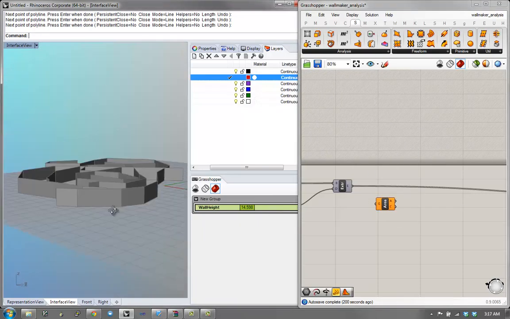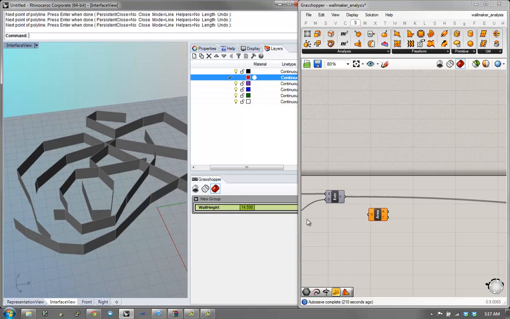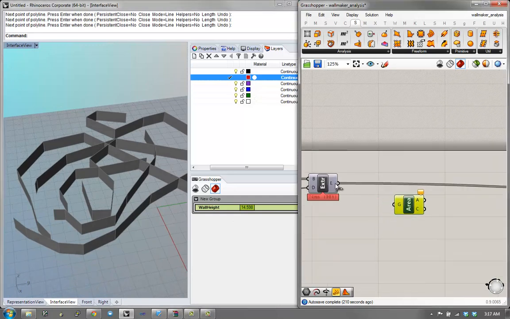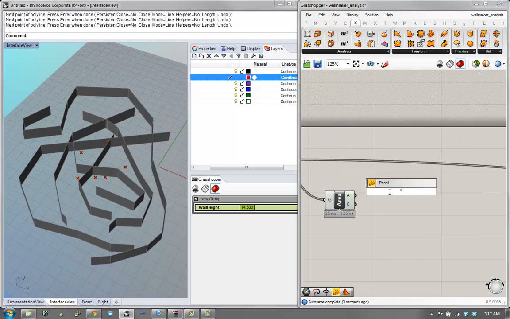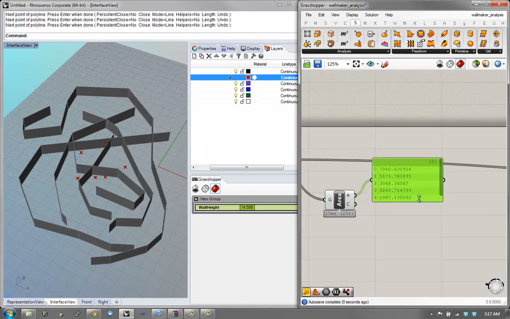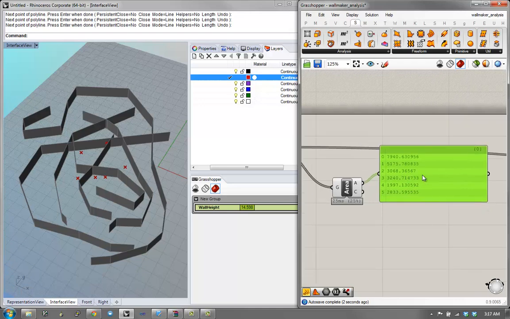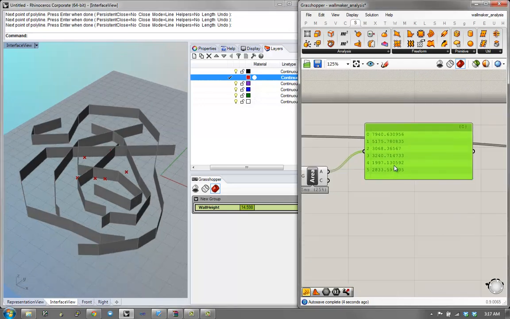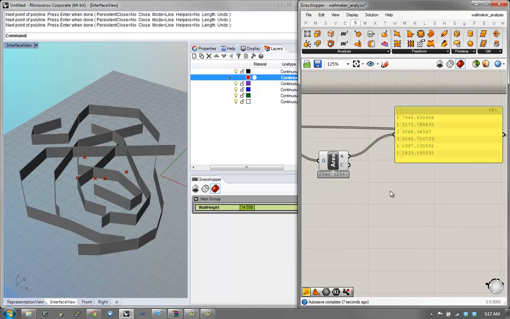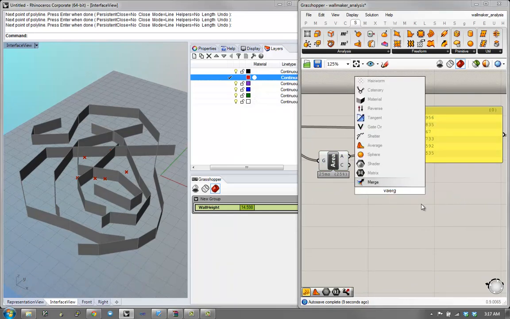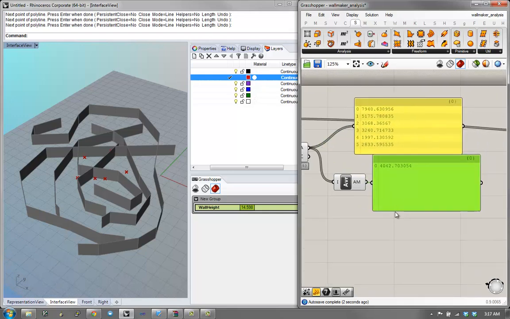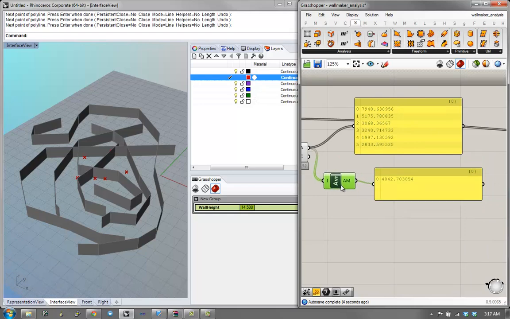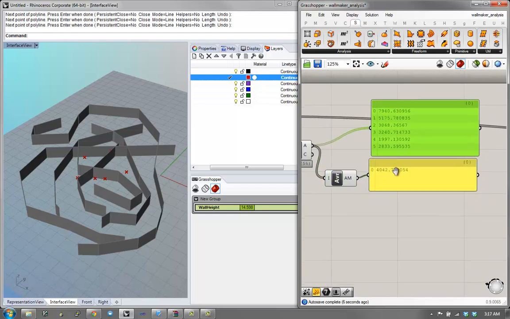And since we're dealing with this geometry, I'm going to go in and do that by creating an area component, plugging it into the extrude command. And what that gets us is a series of areas for each of the walls, which is great. Another thing we can do is find the average, and that will get us the average square footage of each of the walls.